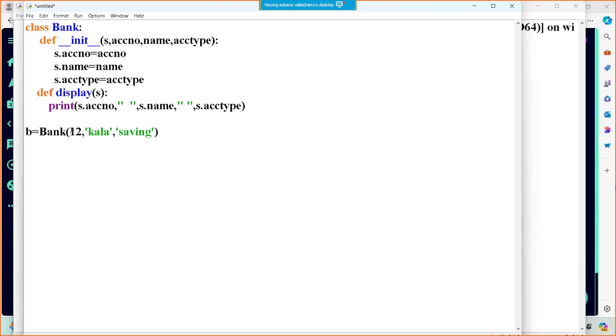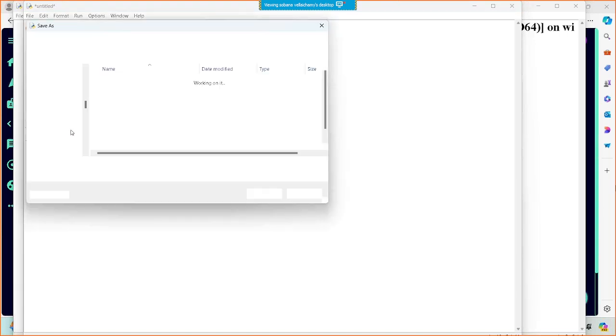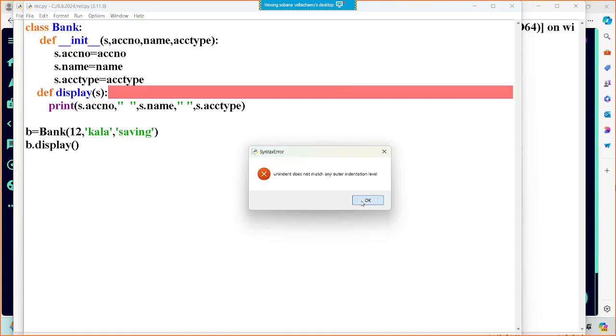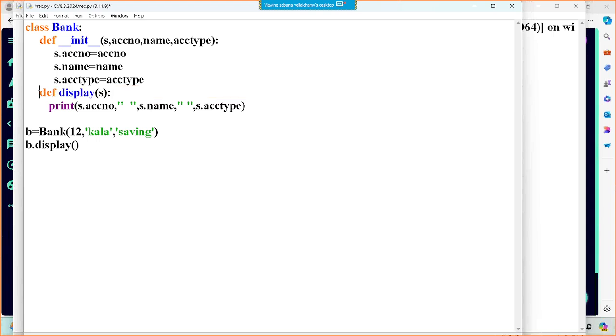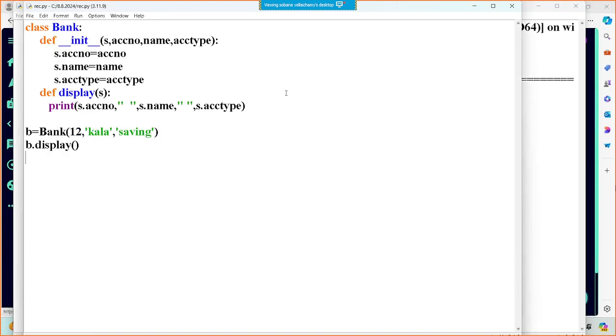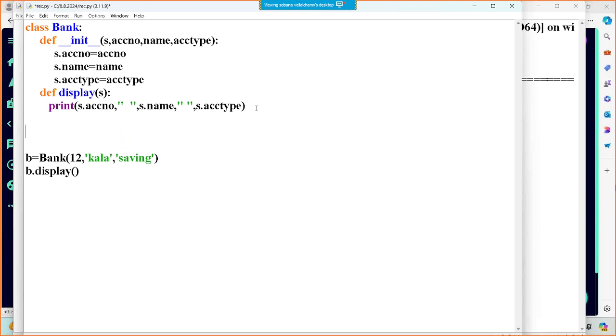Okay, let me check. Whenever I write the inheritance concept or multiple functions, first it should work properly, then you implement the other functions and all. That is the easy way to rectify the errors. Intern level. Okay, the constructor.